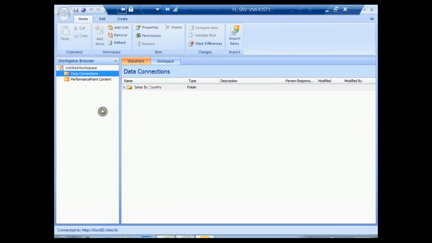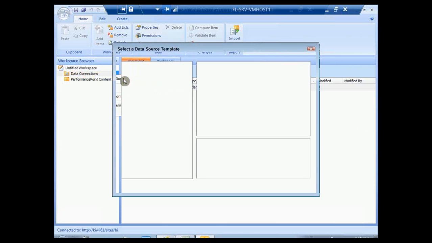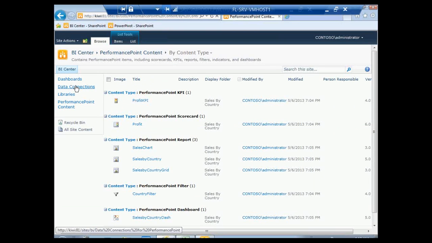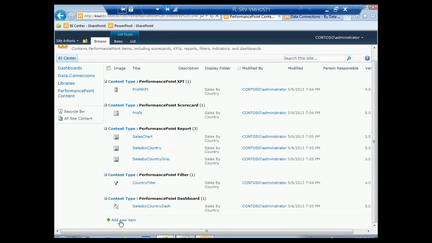Okay, so I mentioned the first thing that we're going to do today is create a data connection. So we're going to right-click up here on Data Connections and say that we want a new data source. And what I'm going to do over here in the background is open up my Data Connections library. This was the screen that I was waiting to load just a minute ago. If you want to create new content, just scroll all the way down to the bottom, click Add New Item, and then it'll launch you into your Dashboard Designer.